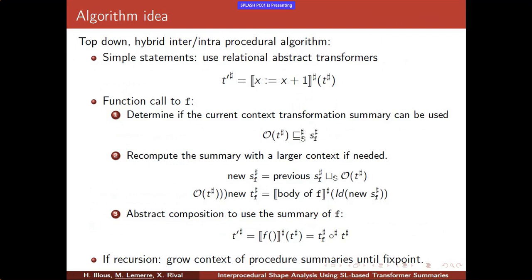Otherwise, we need to recompute it. And we recompute it with a new input state, which is the join between the previous one and the new one. And once we have done that, we can use the abstract composition to use the summary of f. And this algorithm can be extended to recursion. Basically, the idea is to grow these context transformation summaries until we reach a fixed point.